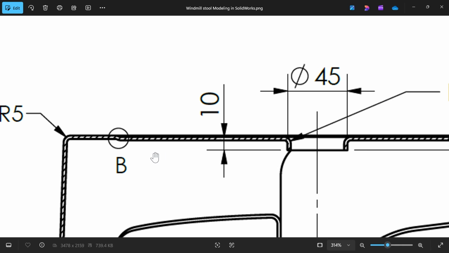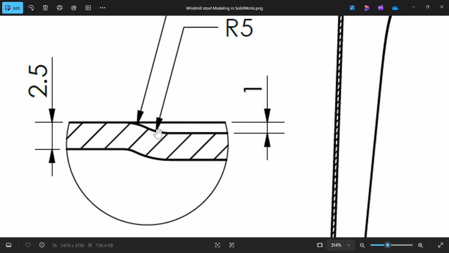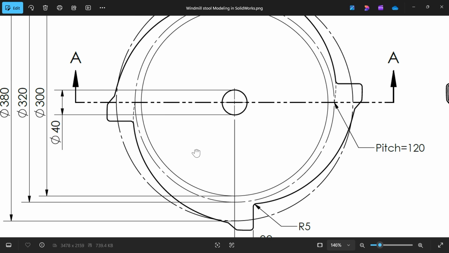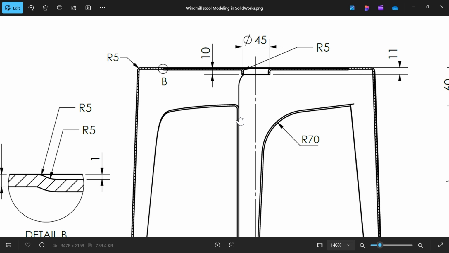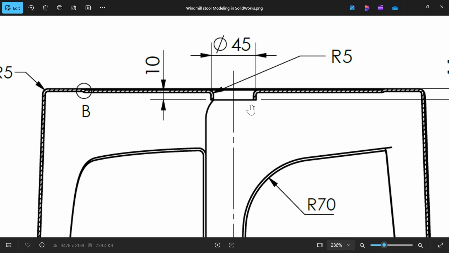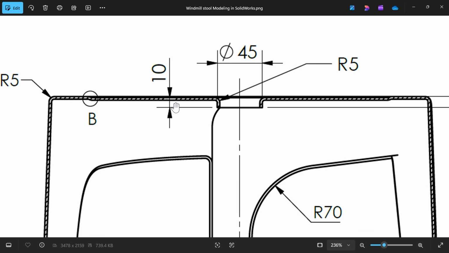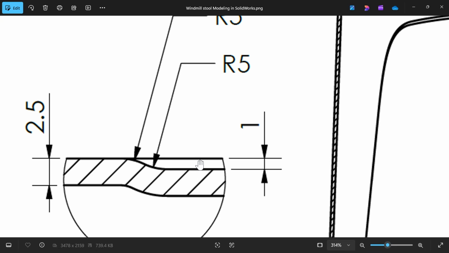If you see B, this is the detail view. There is a step, 2 radius, gap 1 millimeter, thickness 2.5. So this diameter we will consider 300 millimeter. Then the depth of this portion. This is the hollow portion, 11 millimeter including this, but here it shows 10 millimeter, after this gap, before this gap.